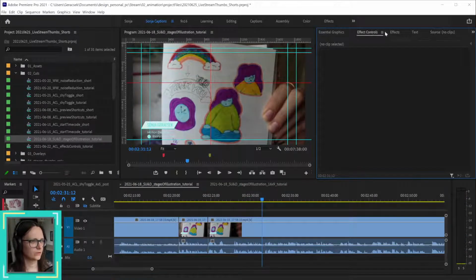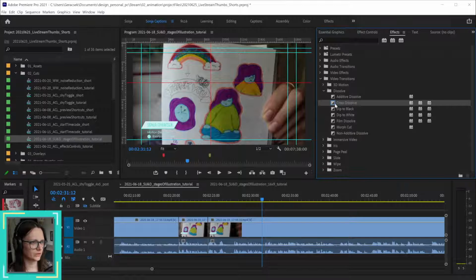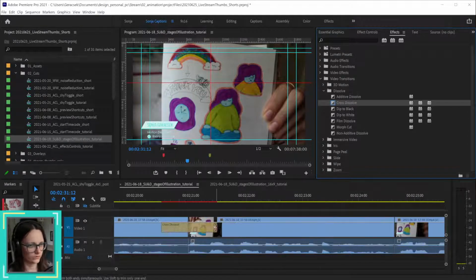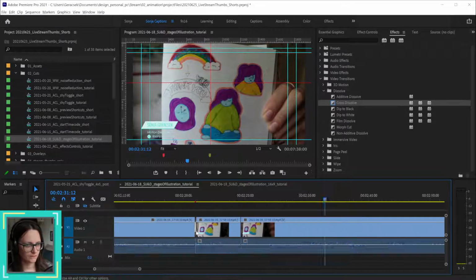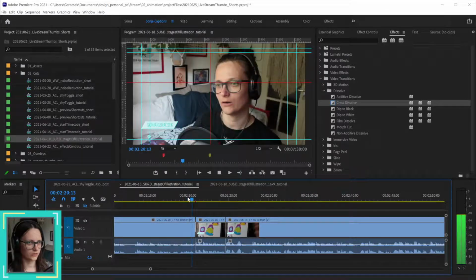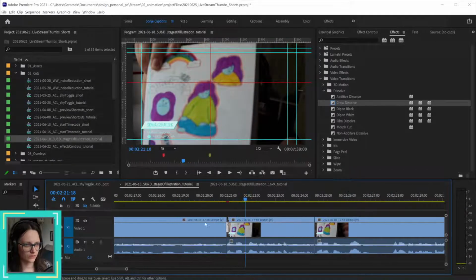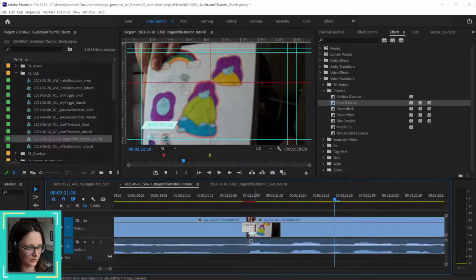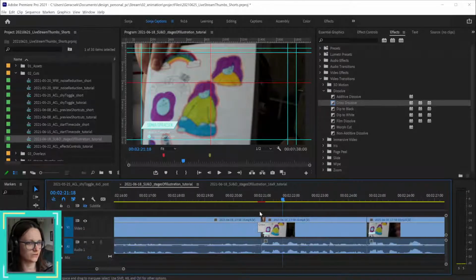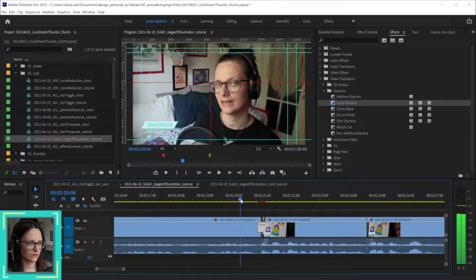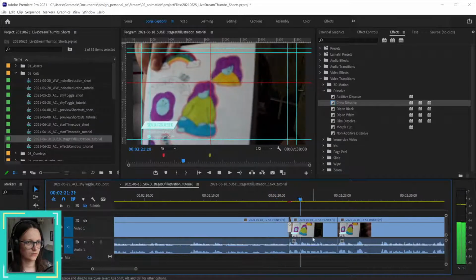So I think I want to add a cross dissolve here as well, just because it looks weird going from my face to a whole different shot. So I'll just add a dissolve starting here. Oh, that dissolve is too small now. Now we have to see a little bit of the dissolve.